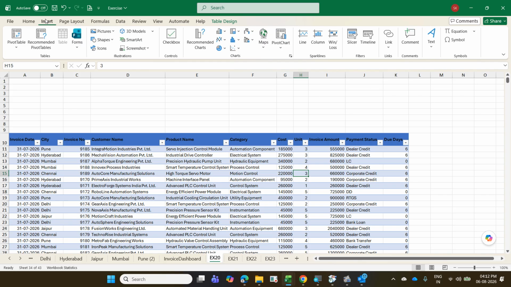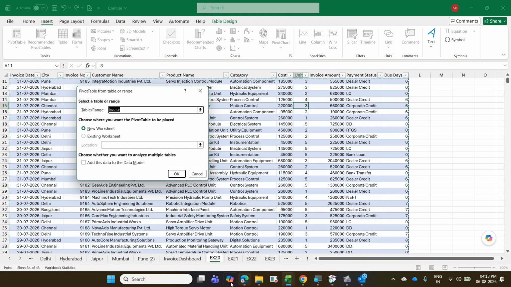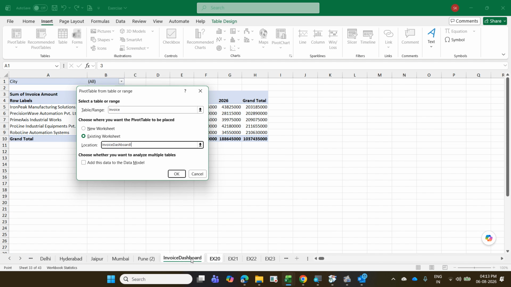Already invoice dashboard. I want to put this report also into the invoice dashboard. So what can I do now? Existing worksheet. Location. Which location? Go to that invoice dashboard and select some location. Where you want it, you select the location. If you have selected a different location, suppose I selected some other location, no problem. Later we can move it also.